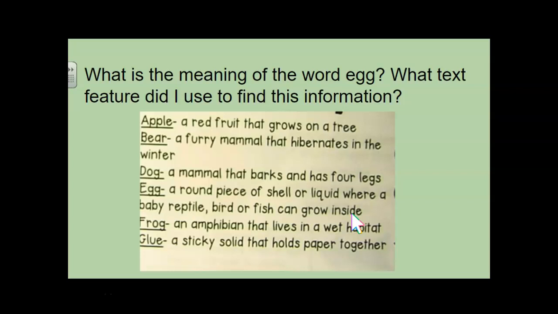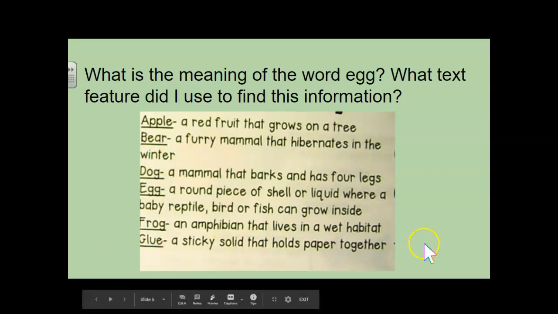This is a glossary. Where do we find a glossary in a nonfiction text? In the back of the book. Remember, these were more than likely keywords, important words in the text, and you will find the definition or meanings in the glossary in the back.